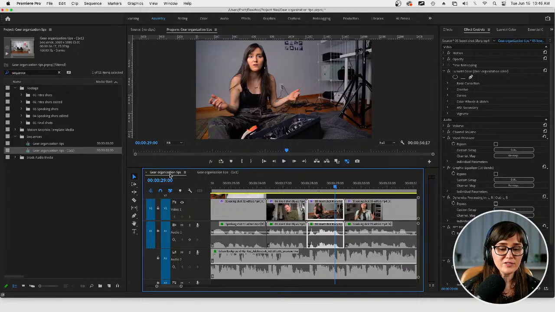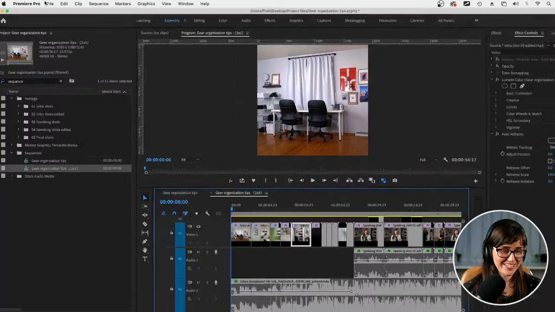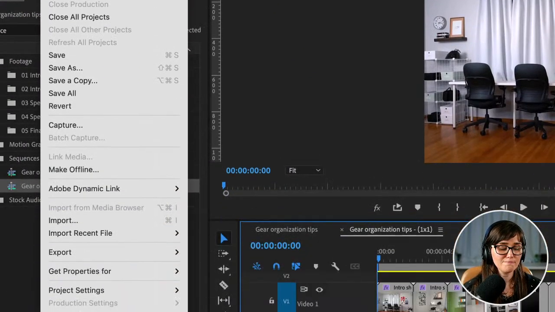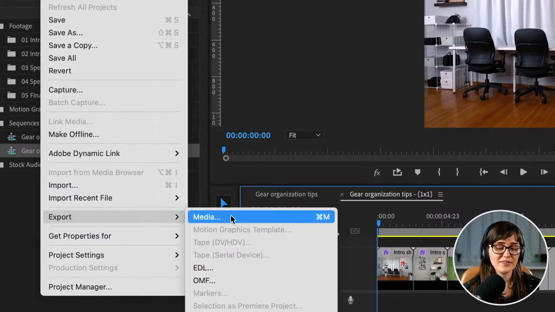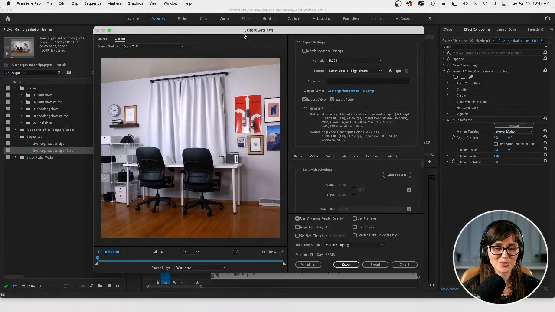Whatever sequence we have clicked here on top is the one that's going to export. So we'll just start with this first one, the square one. To export this sequence, we're going to go up here to the File menu, then down to Export right here, and then Media. So File, Export, Media. When we do that, we're going to get this settings window here.